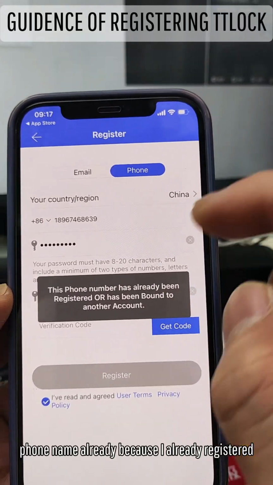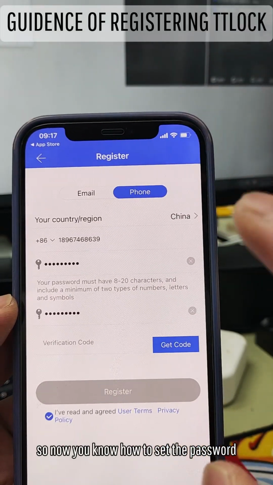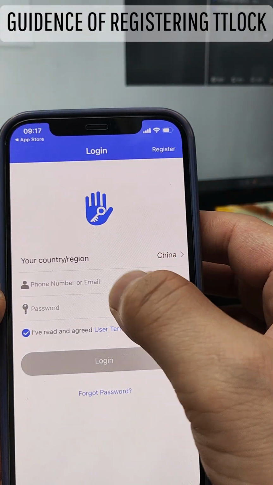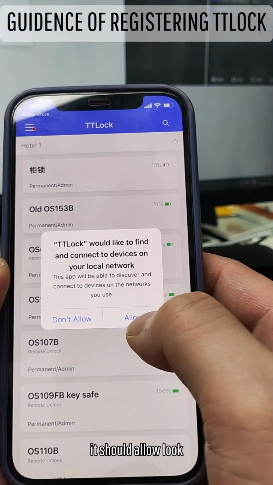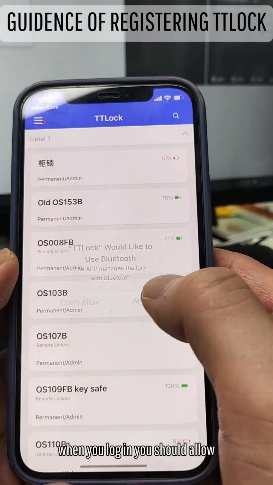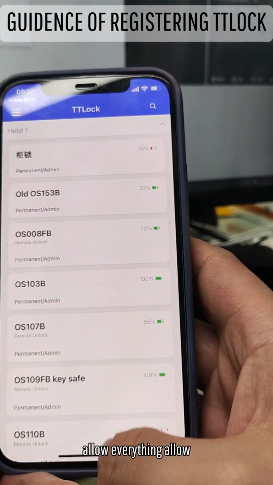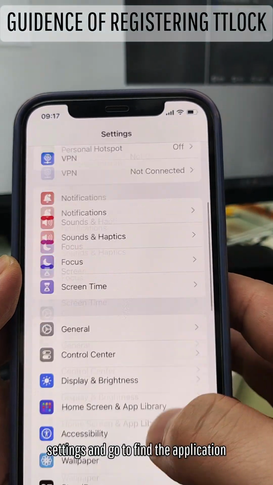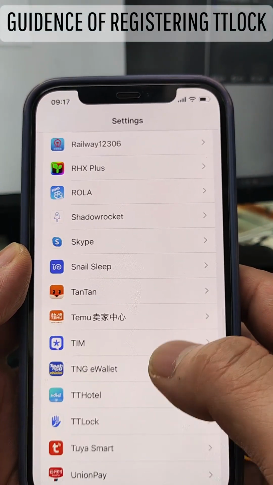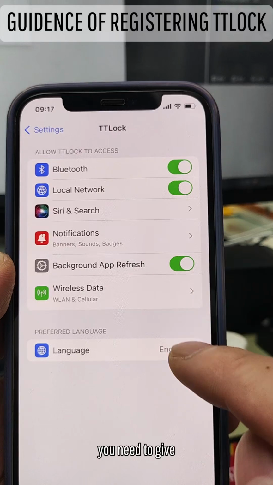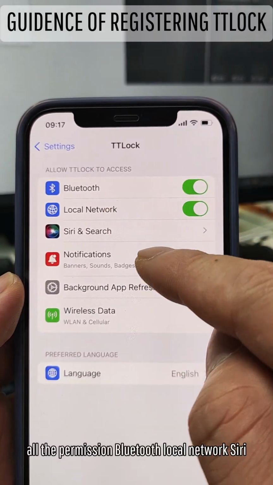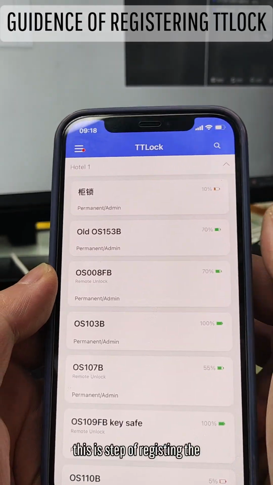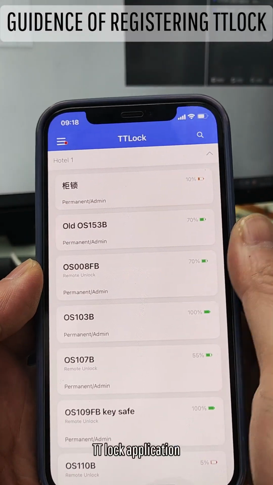Here the phone number is already registered, because I already registered, so now you know how to set the password. Okay, now go back to login. When you log in, you should allow everything, allow. And now you need to go to the settings and find the application. You need to give all the permissions: Bluetooth, local network, Siri. Okay, all the permissions are given to the application. This is the step of registering the Ttlock application.